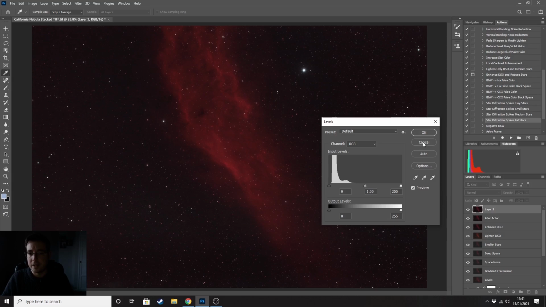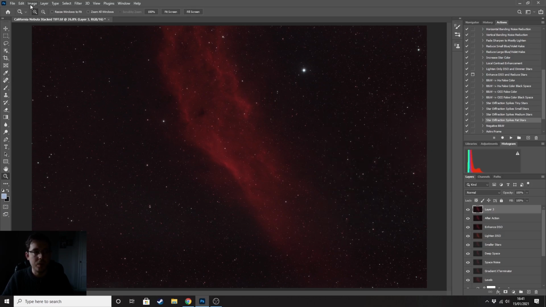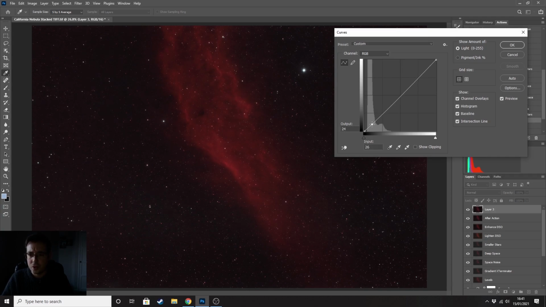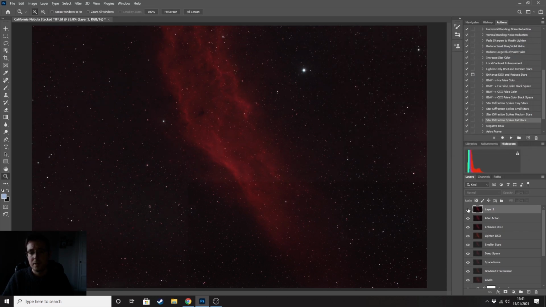The levels are okay. I can't really do anything more to that, but I think I could just pull the sky down a little bit and then apply a slight curve to the nebula. There we go. The sky looks a little better.